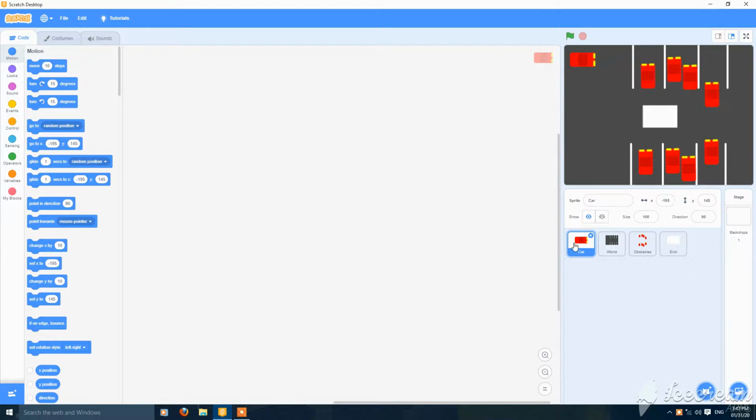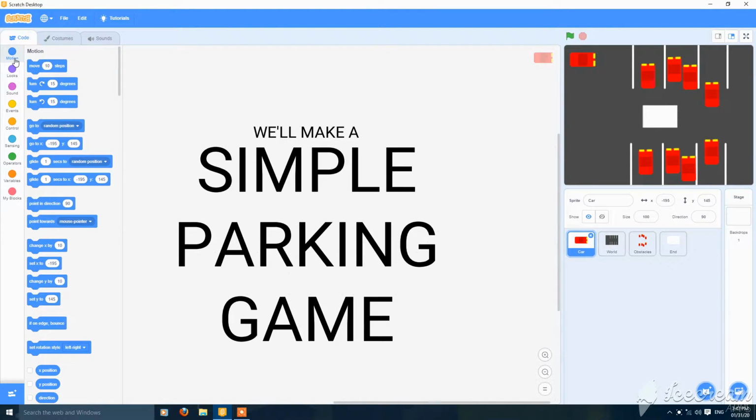Hey, what's up, guys? Today I'm going to show you how to make a simple car parking game in Scratch.